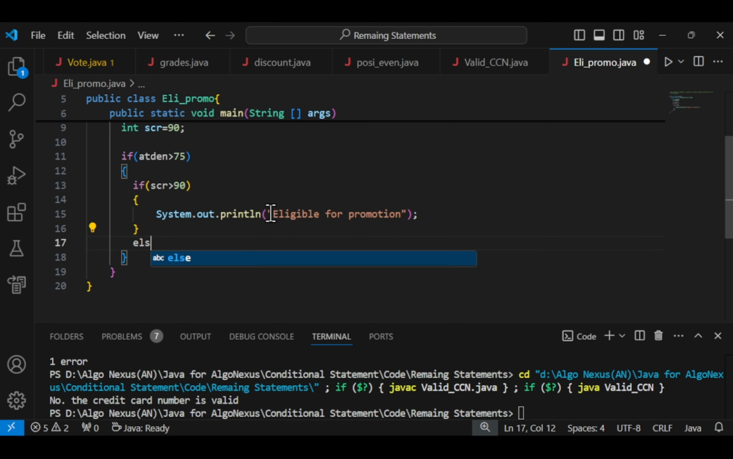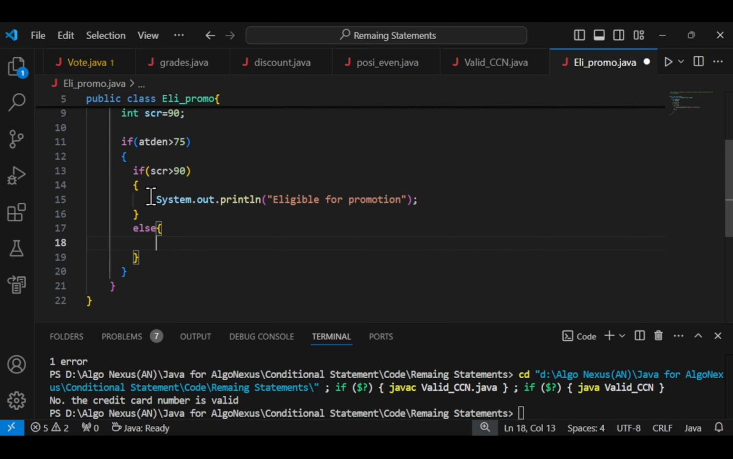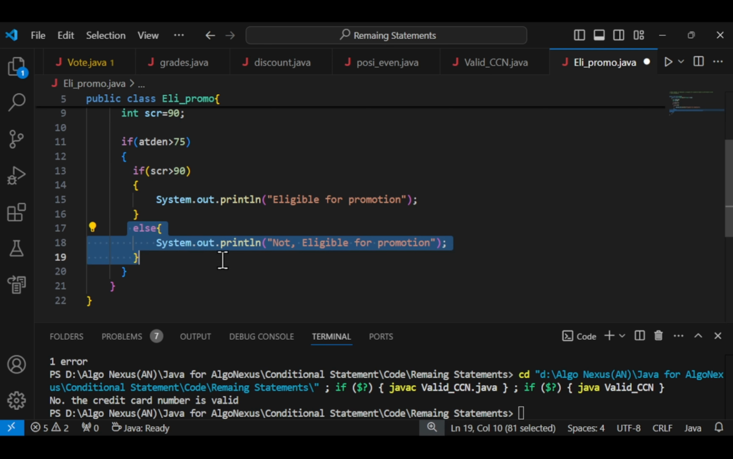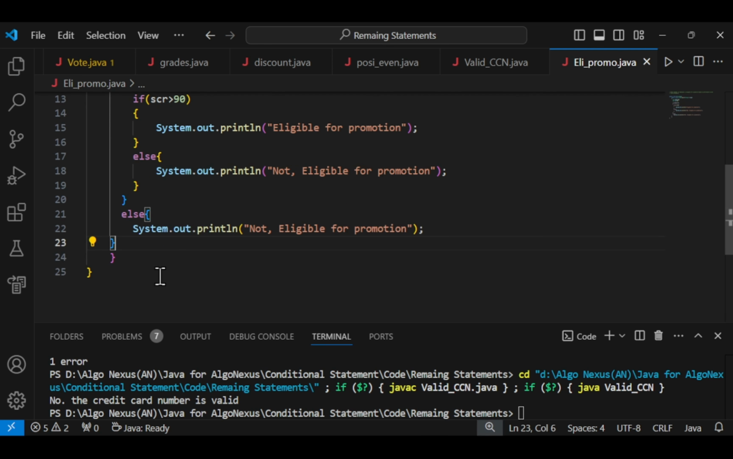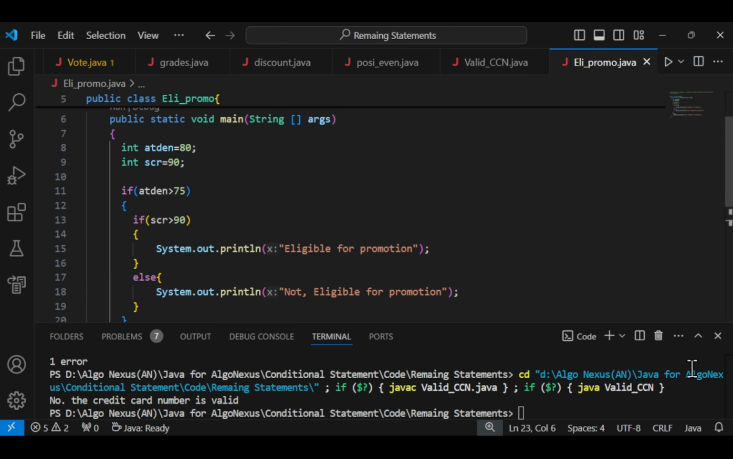Okay, otherwise in the else part we have to write not eligible for promotion. Again, if the attendance is less than 75, then of course it is not eligible. So for now, let's run the code.